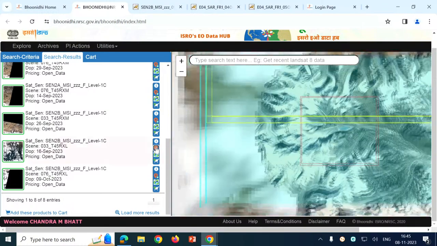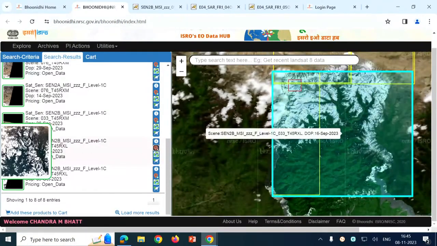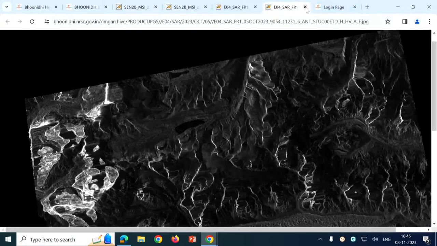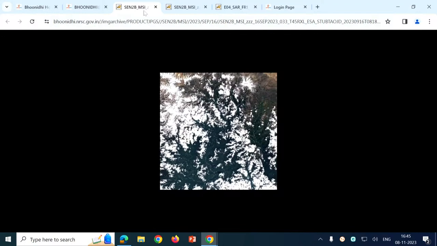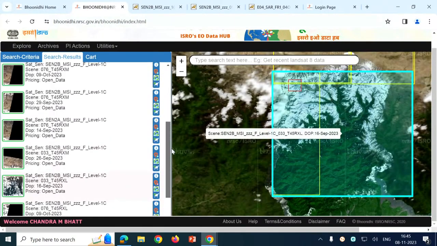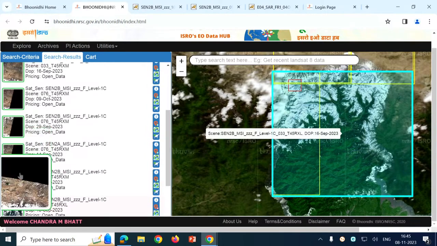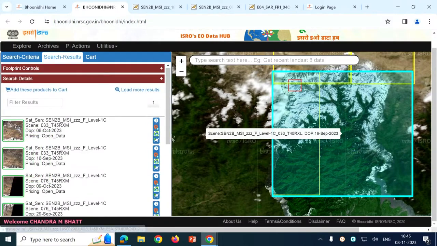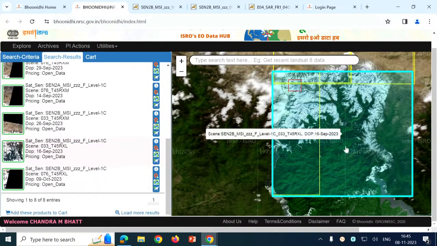Now let us see this data. Yeah, this is covering my extent, so I can just open this data. And now, close this. This is of 16th of September. I can publish this data on the map itself.